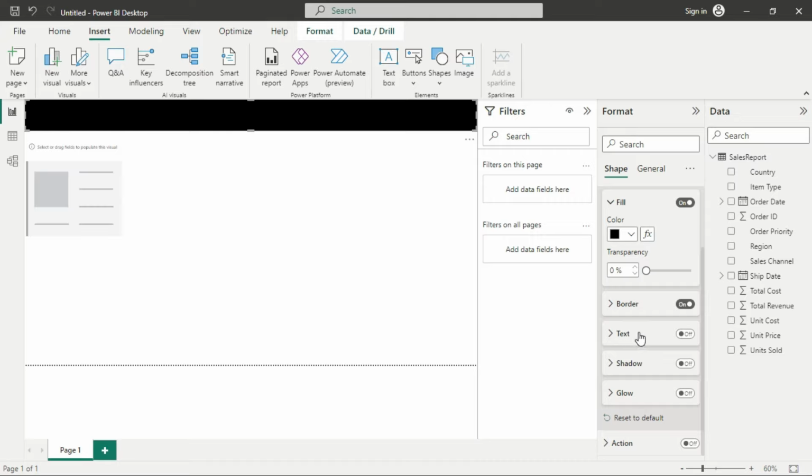Then I want to add or put text on it. So this text is off by default, so I'll just put it on, then click on the text and type text. So this will be analysis on sales report.